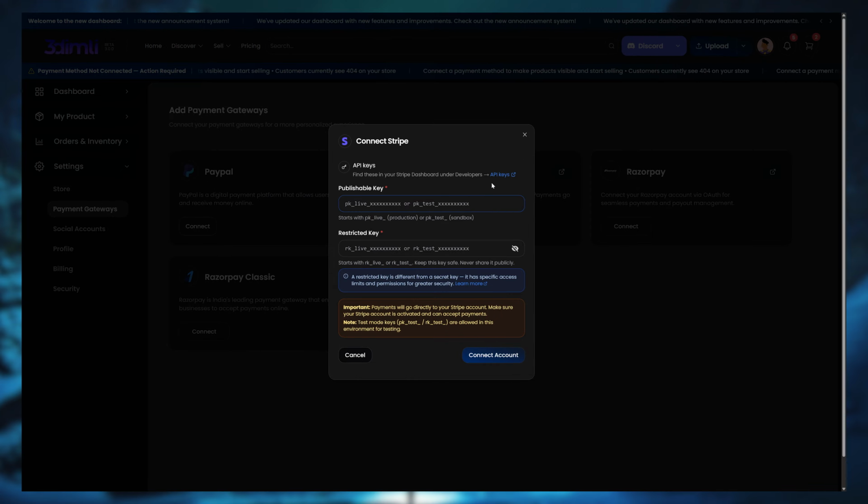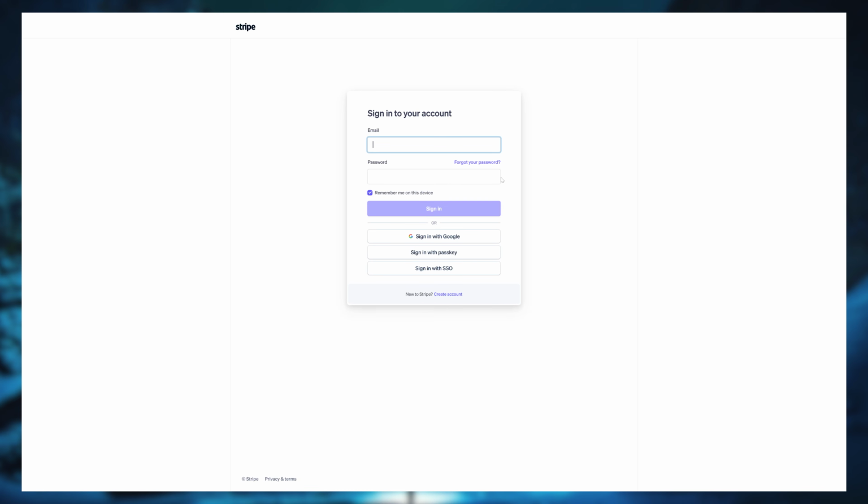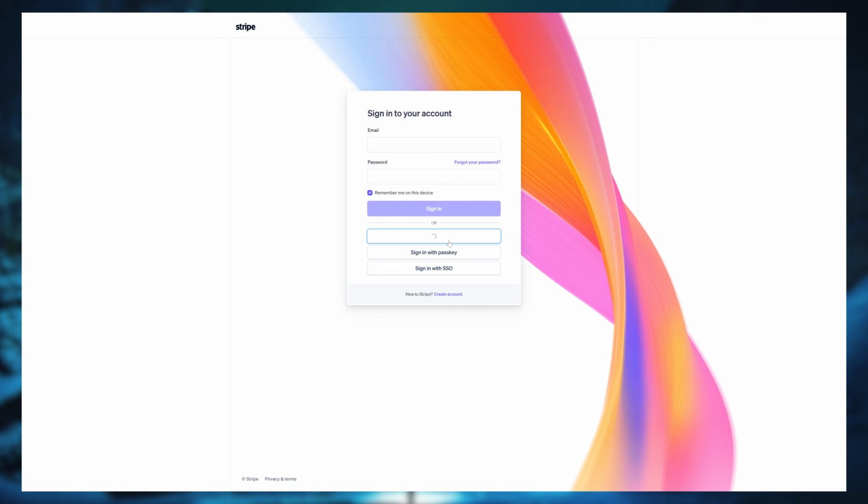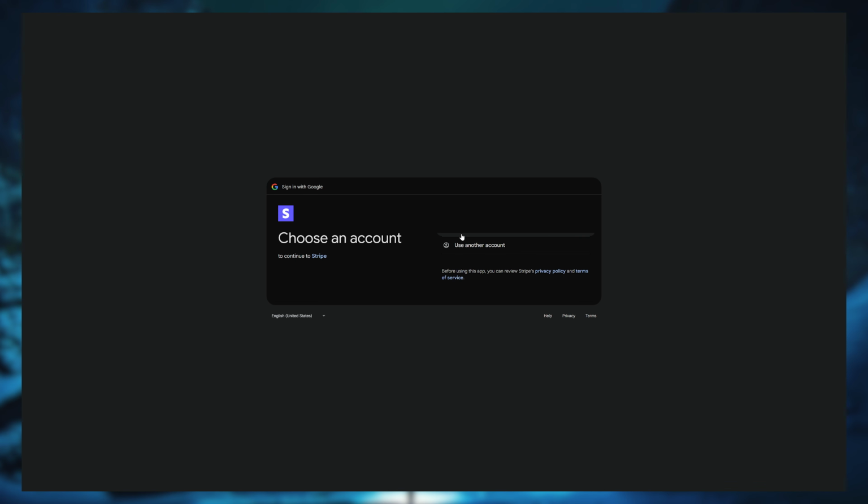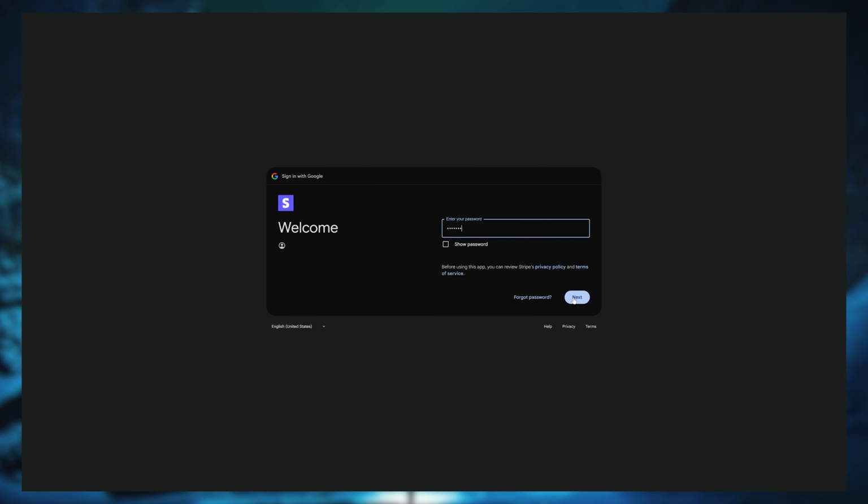Now we need to get these keys from your Stripe dashboard. Click the API keys link shown inside the pop-up. This will take you to the Stripe login page. Sign in using your email and password. You can also use Google, Passkey, or SSO if your account supports it.